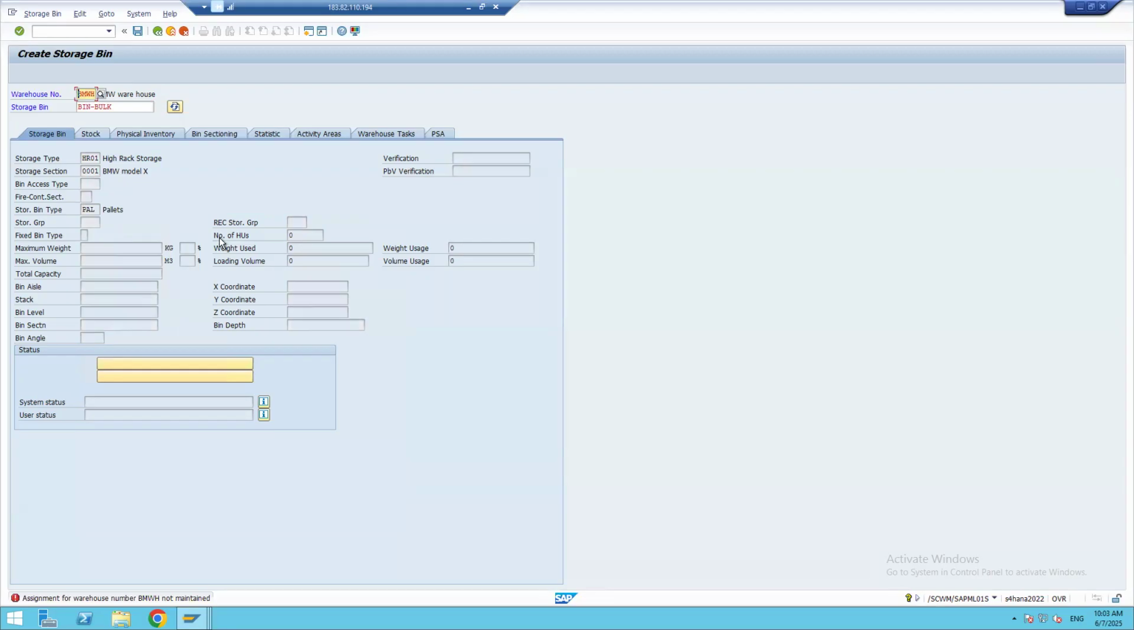Can we have multiple bin types in the same storage type? Yes, exactly. Multiple bin types in the same storage type, meaning pallets as well as boxes in the same storage type. Exactly, yes.